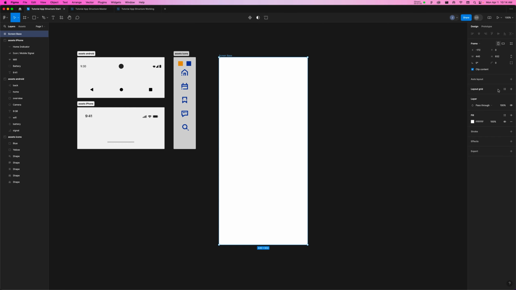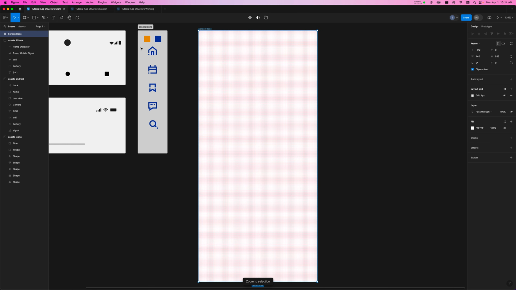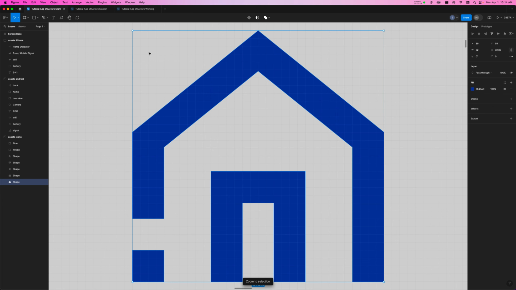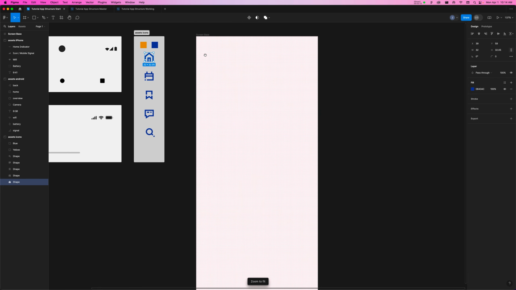I'm going to go to the layout grid section and click this little plus. So the default's 10. I'm going to change this to 4. As I said before, we're going to use a 4-pixel grid. I'm going to use a shortcut here, Shift 2. We'll zoom into anything that you have selected. So Shift 2, or if I want to go back, Shift 1. So those are very handy.